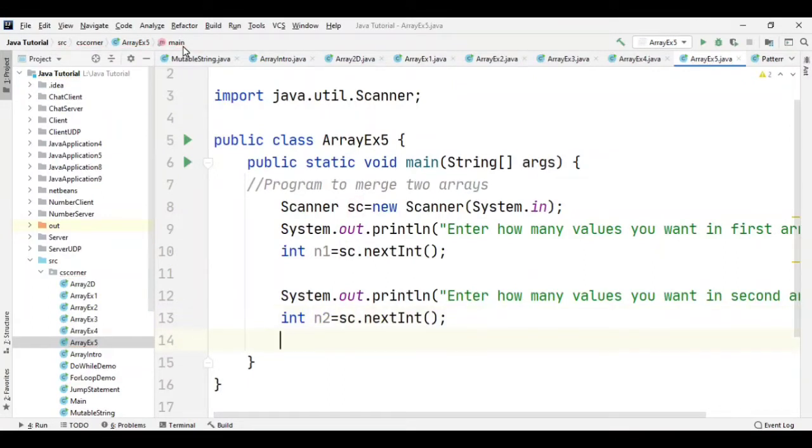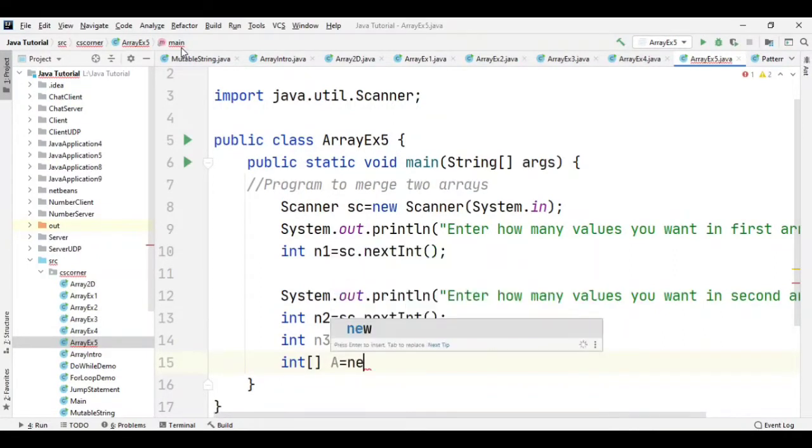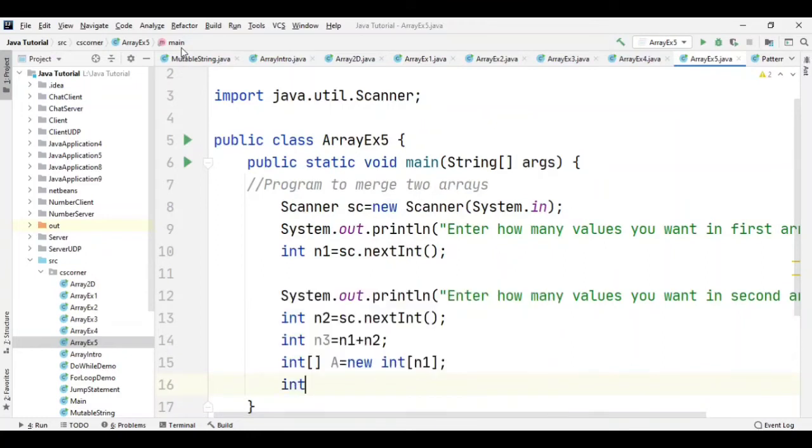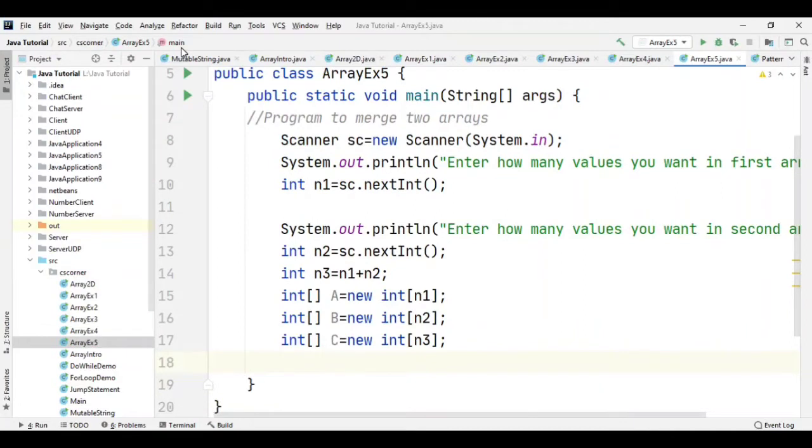Now after merging, whatever new array I'm going to get, the size of that array will be nothing but the addition of n1 and n2. So let me create one more variable n3 and add n1 and n2. Now I know the size of all my arrays, so I'm going to quickly create three arrays. A equal to new int, and the size of this will be nothing but n1. Similarly, I am going to create the B and C arrays also. This is nothing but the declaration of my arrays.